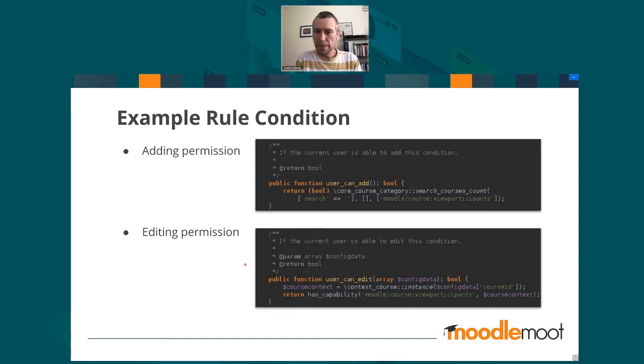Editing permission, user can edit, that's the name of the method, and you got config data passed as a parameter, so you validate capability against that configuration data. In this particular case, we check capability against this particular course context that has been configured for this condition.